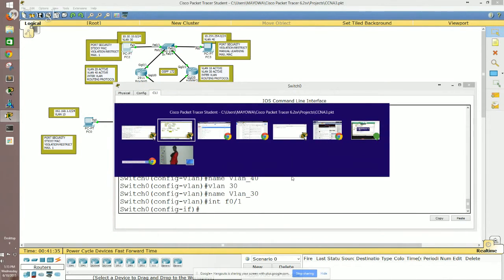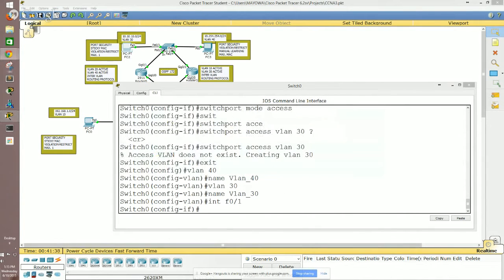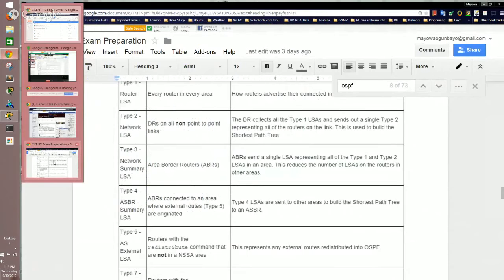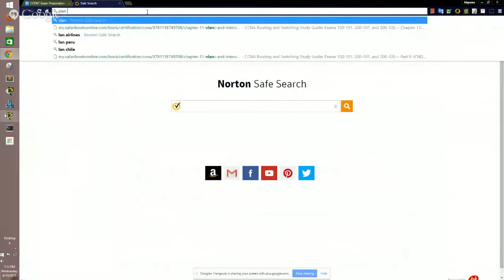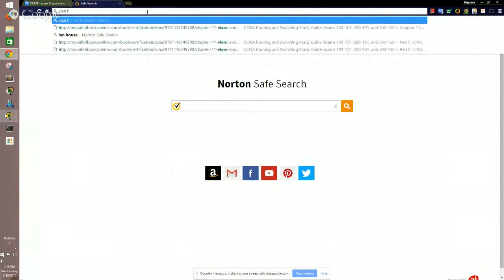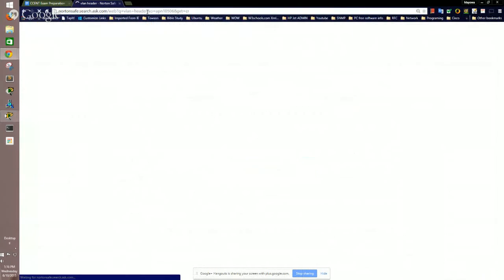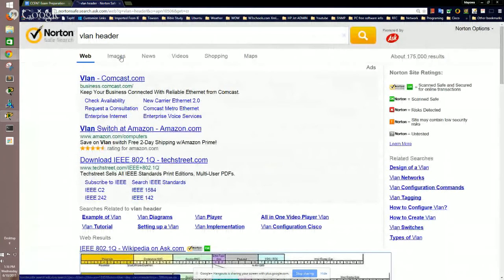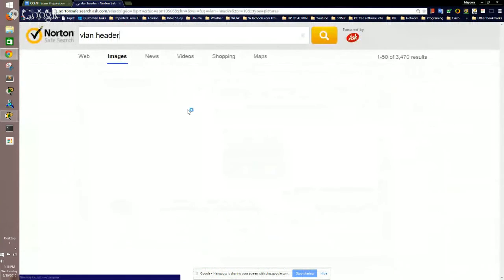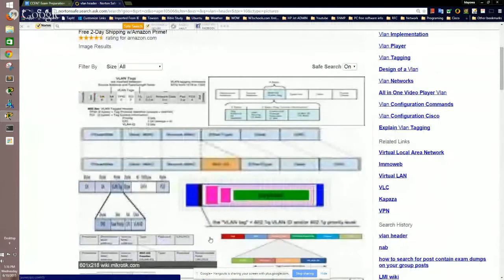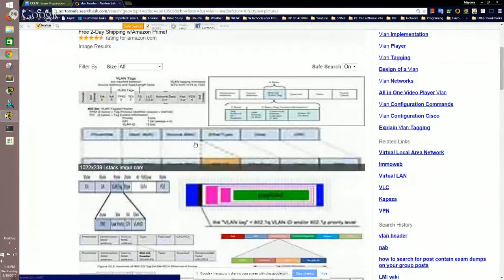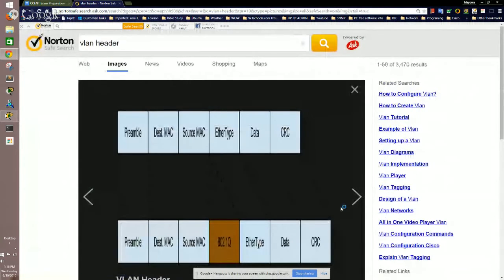Let me just see if I can get this. I'm thinking it would be useful to actually see a VLAN header, so I'm going to check images for it. Maybe we can see something that would explain everything easily. Okay, I'm not sure this is clear. All right, this is what I'm talking about.